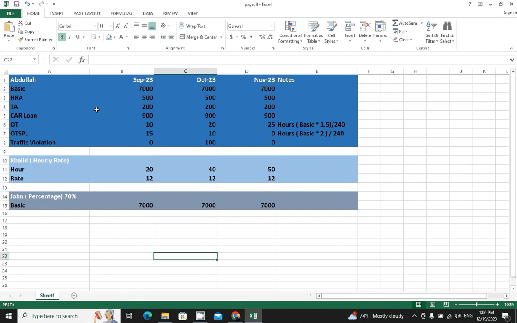In order to demonstrate payroll, we created three types of employee. One employee has a salary, with earnings like basic, HRA, TA, and some deductions. Overtime we calculate based on a certain formula, like a percentage of basic salary. So we can change, we can apply any formula here.